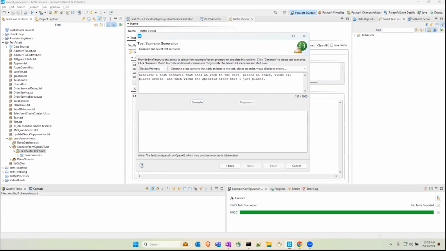So I'm going to ask it to generate a test scenario that adds an item to the cart, places an order, views the placed orders, and then views the specific order that I just placed. This is actually basically what I just did. So I'll tell it to generate.